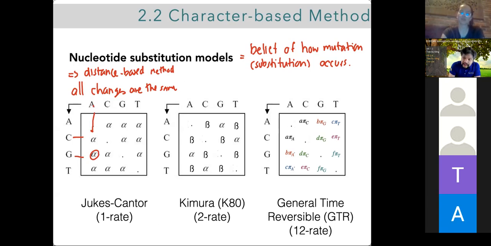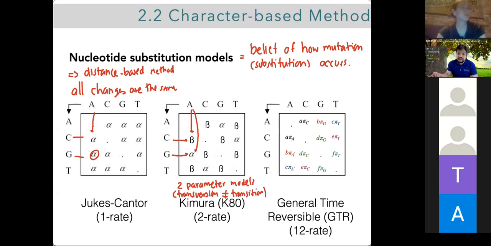But if you believe that transversions and transitions have different rates, so A to C is one rate, but A to G is a different rate, then this is called the Kimura model, or K2P. It's a two-rate or two-parameter model. This one gives transversion one rate and transition another rate. So there are only two rates, one for transition and one for transversion.